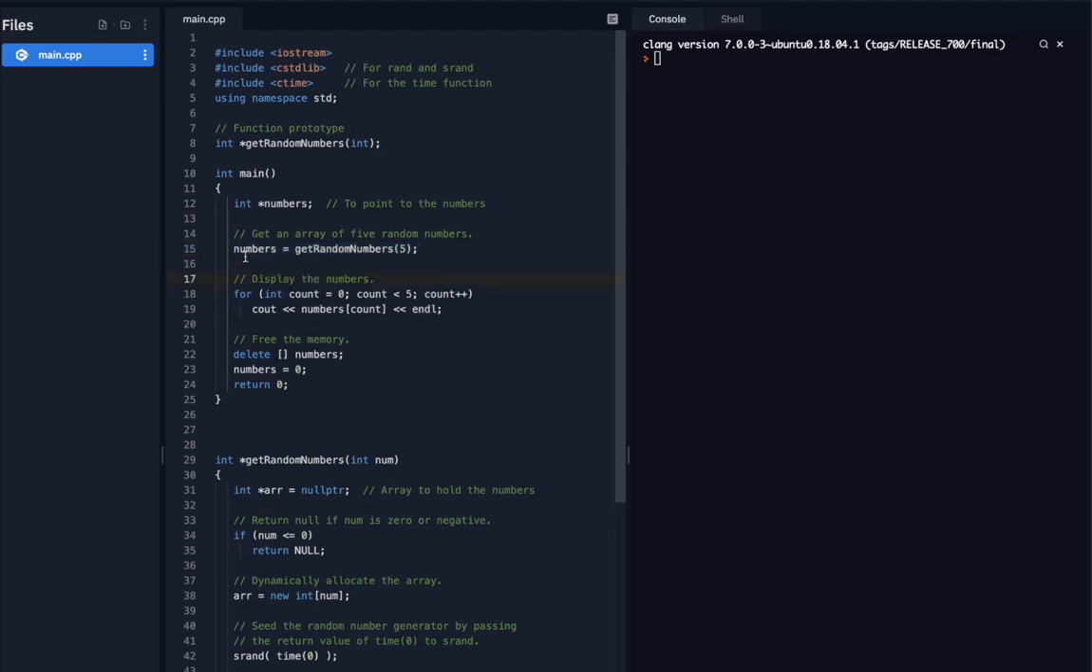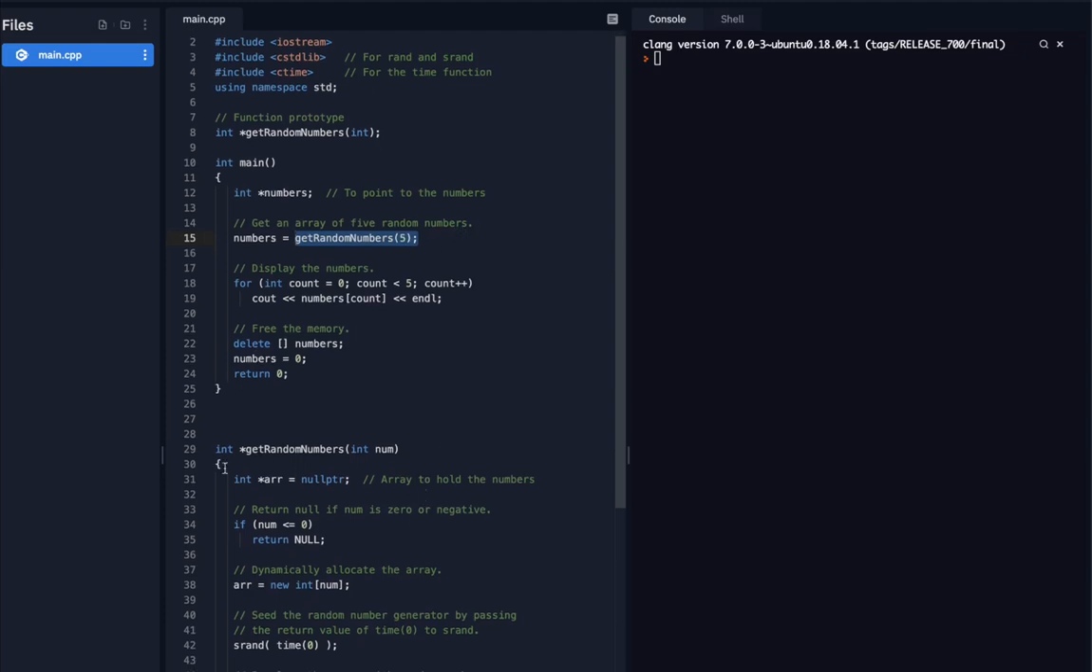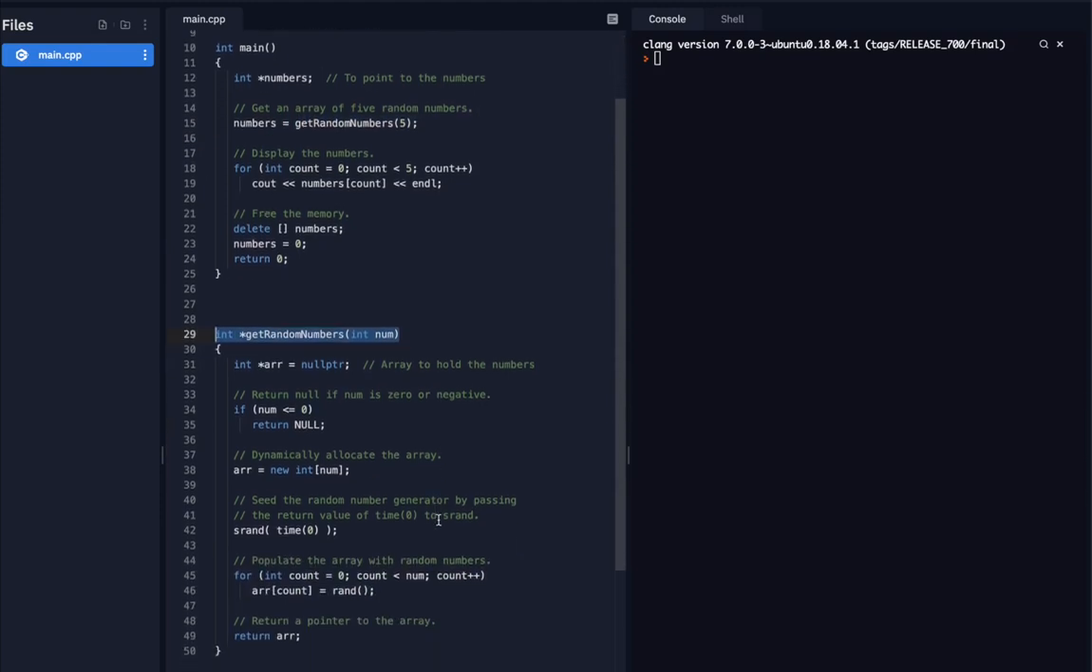We are saying that numbers, which remember is a pointer, equals getRandomNumbers and 5. That's how many we are looking to seed it with. So here you'll notice that we are returning something. That's the only reason that this works: this integer pointer has to point to an address, and this is going to return that address for us. So here we'll look at what's happening inside of getRandomNumbers.